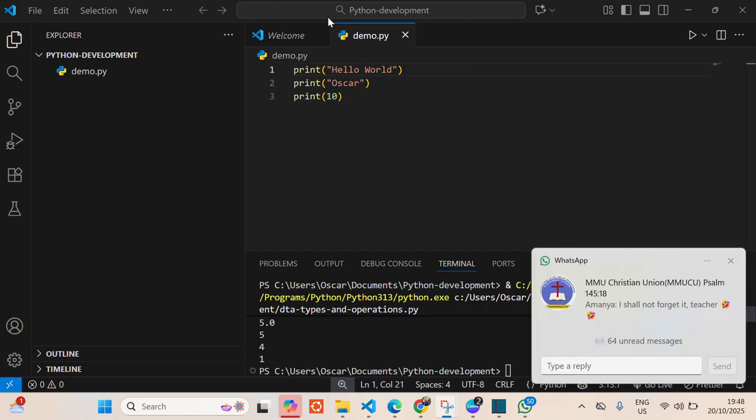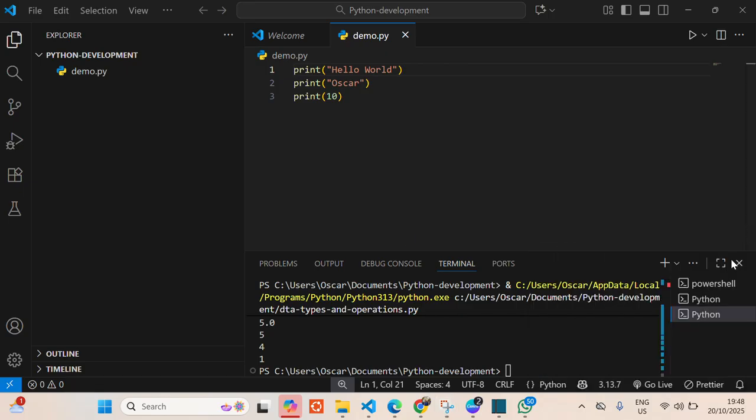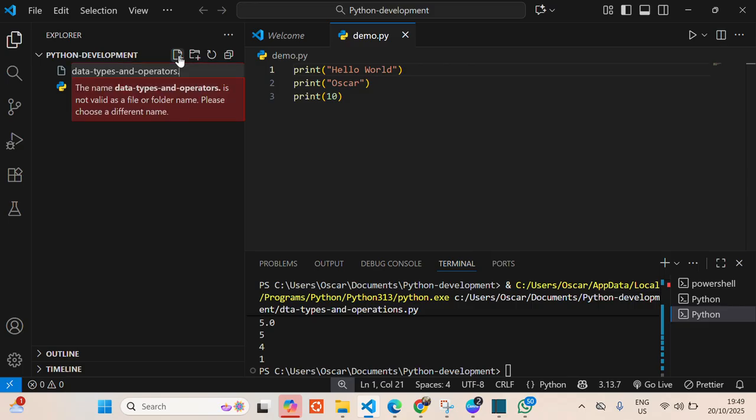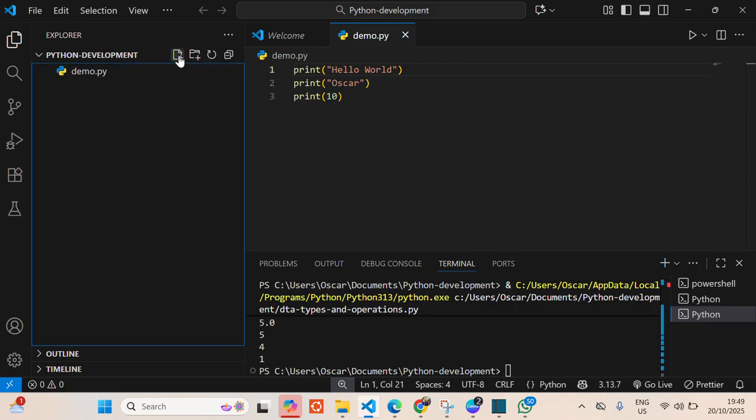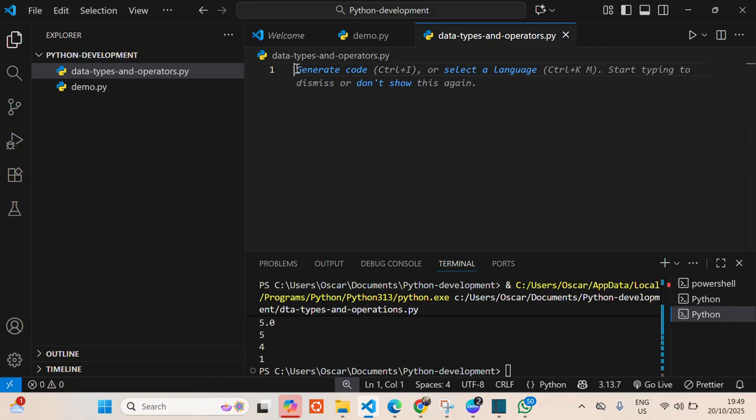So first of all, I'm going to create a new Python file which we are going to work with for data types and operators, and I'm going to name this file data types and operators.py. Remember, every Python file must have an extension of .py.